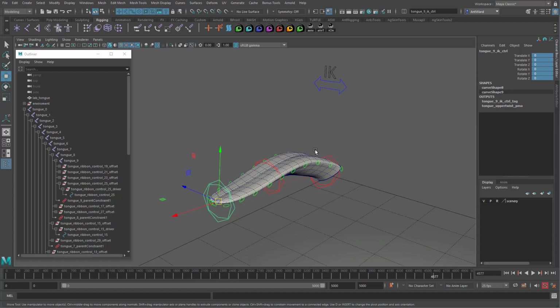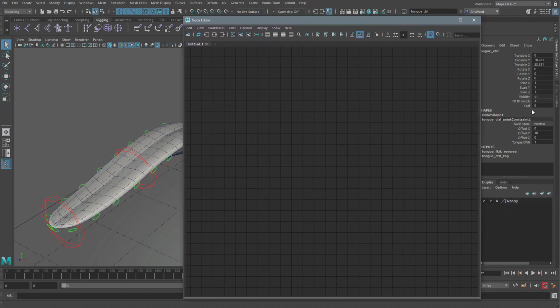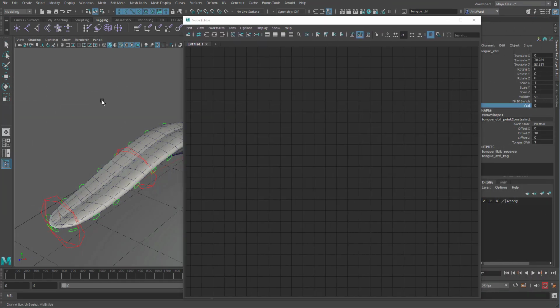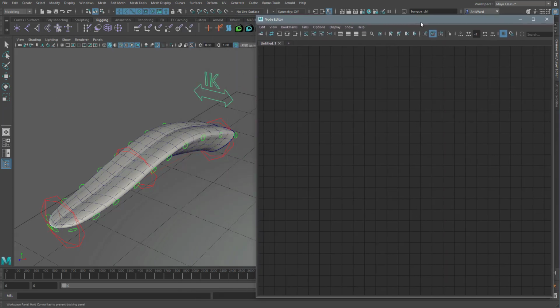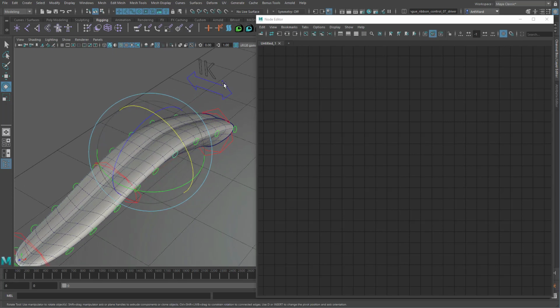So that's the main controls in and working. So now let's add in the curl I mentioned earlier. So you see here on the main control, I've added a new curl attribute. And this is just a float attribute ranging from 0 to 10. The idea is, this attribute will make all the outer controls rotate up, like this. So we'll eventually curl the tongue.